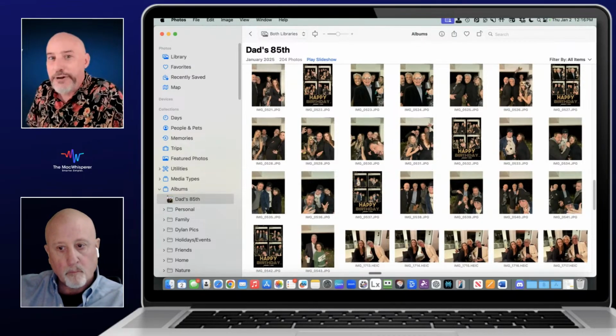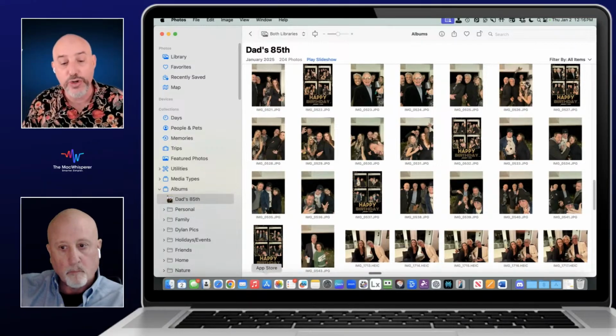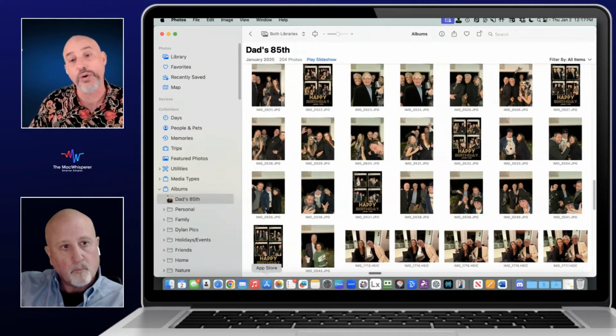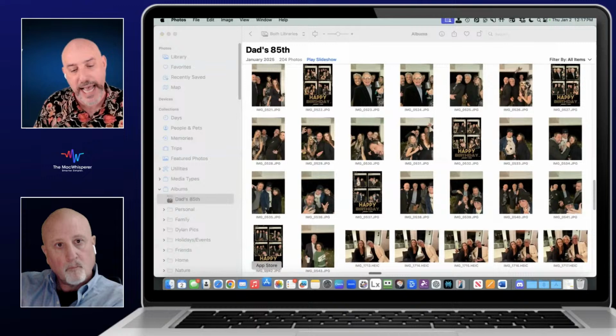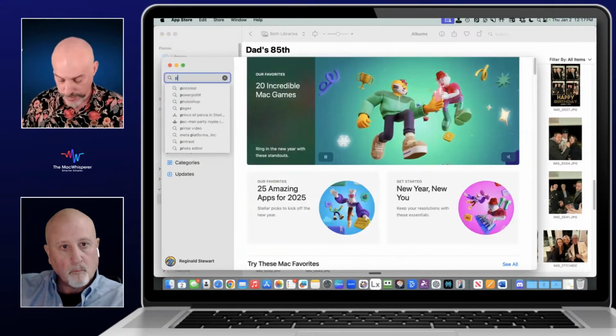So if you don't have a great internet connection, you're going to make this project take 3 days because you're doing it on a website. I recommend using tools that are built in to work with the Apple Photos app. So I'm going to come to the App Store here, and I'm going to do a quick search for Photo Book.